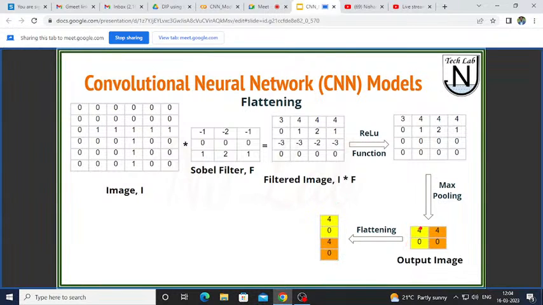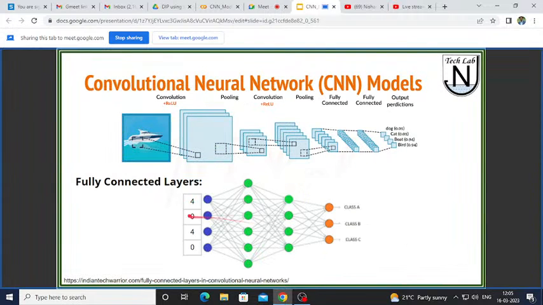Simply, the first column value I copied over here, and just below it I copied the value in the second column. So this operation is known as flattening, meaning converting the multi-dimensional image into a single vector, and then this single vector will be provided to the fully connected layer, meaning the ANN, artificial neural network.